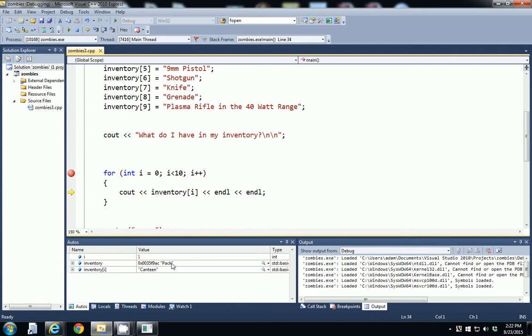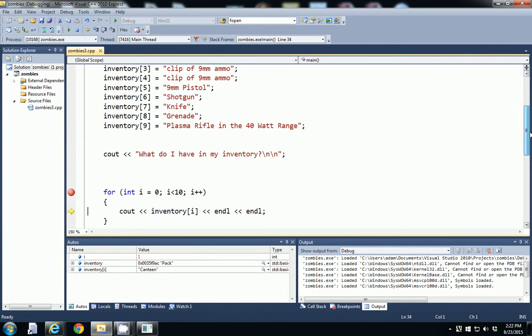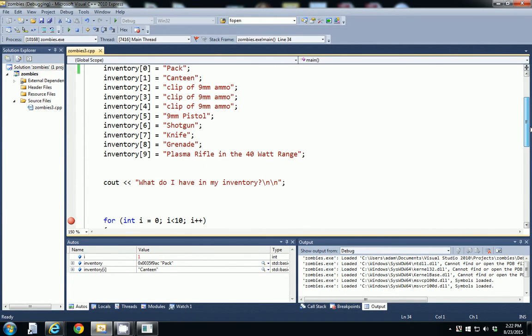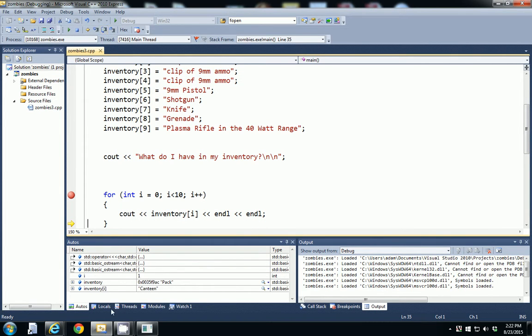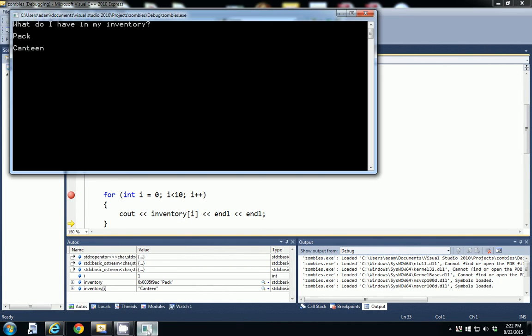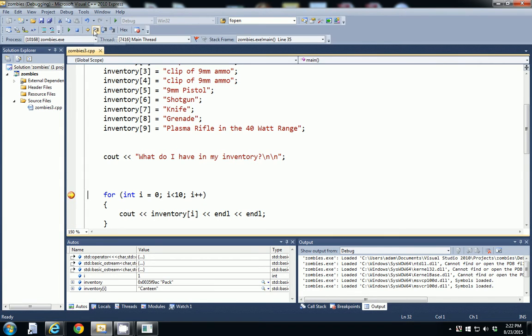Well, we don't want the string pack because we know from further up in our code that inventory subscript 1, or inventory index 1, however you want to say it, is a canteen. Well, it has that down here. I'll explain what that is in a minute. I'm going to step over that because I don't want to get into the C code here. Canteen. Okay.